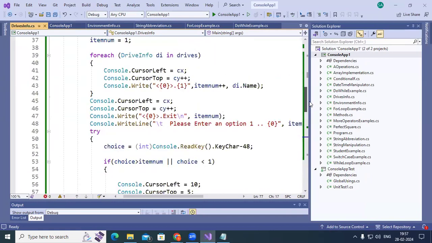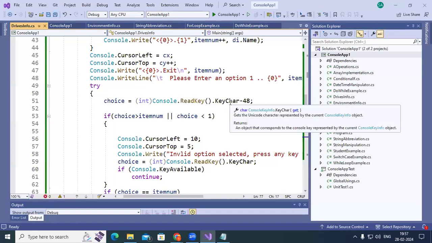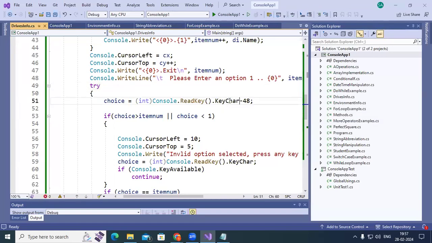We are using ReadKey in both cases, and it reads a single key. It gives the key character. When you convert that into an integer, you get some numeric value. When you do minus 48, you get a value like 0, 1. If you enter 0, it's going to be 0. If you enter 1, it's 49 minus 48, which is 1. ReadKey().KeyChar gives you the ASCII key. To convert that into an integer, I'm typecasting, and I get an integer value. Then you get 1 or 2, and here you should get options like 3, something like that.